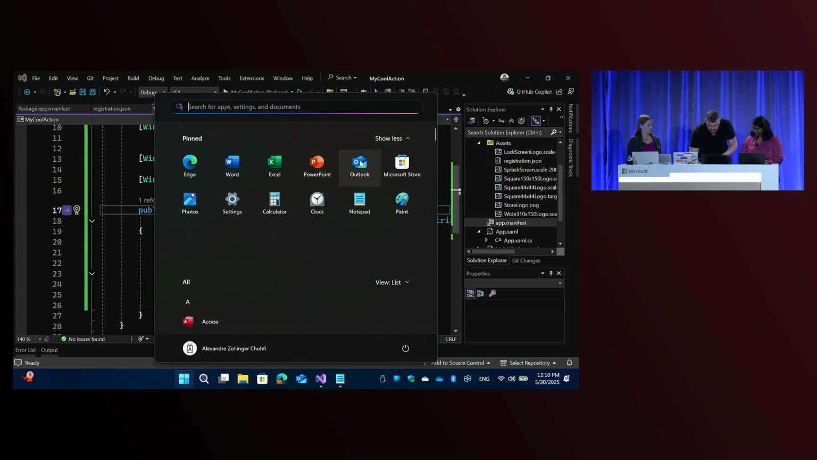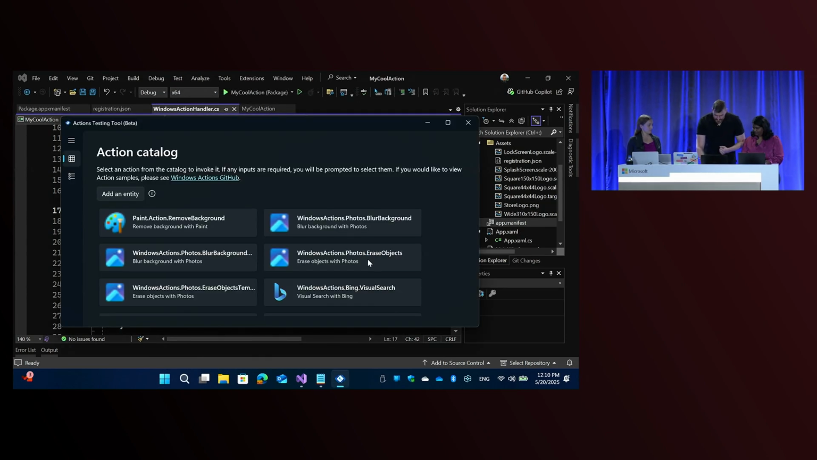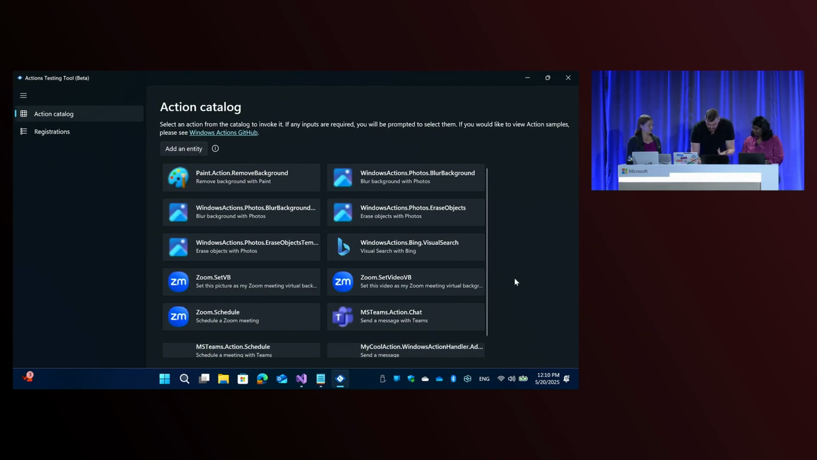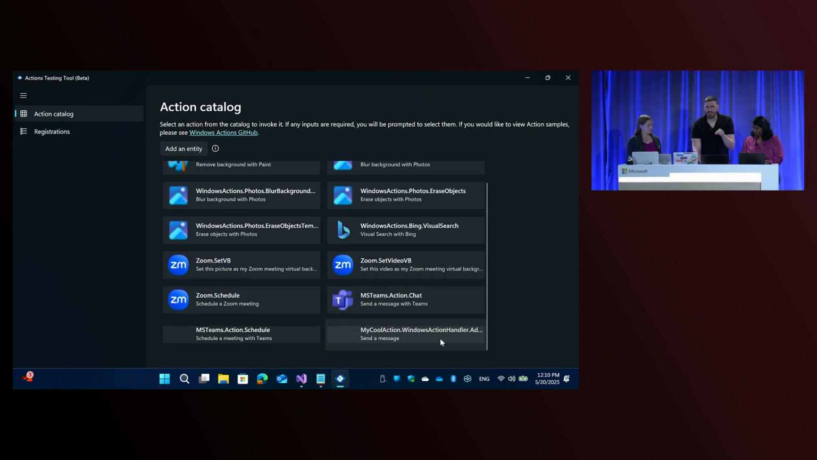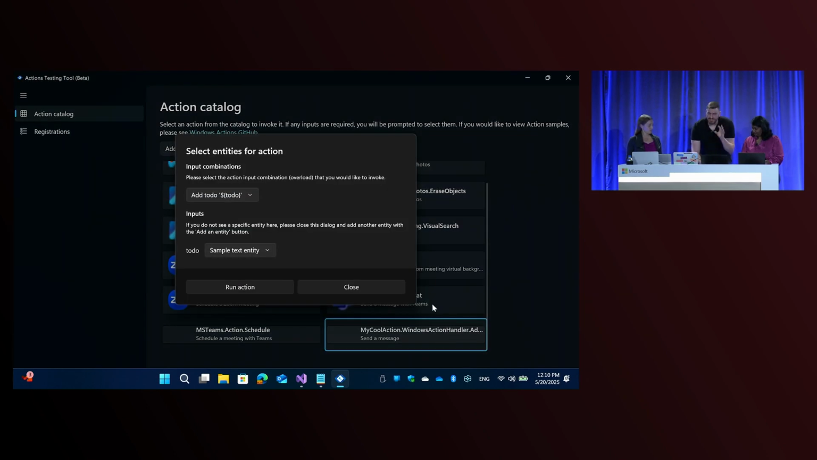And now if I go here on my apps, oh, here it is, action testing tool. So just by opening this up, and now that I've registered my app, I now have my action here, and I can actually execute it through the test app. So let's try to do that. Well, it still has the send message. I should have updated that.